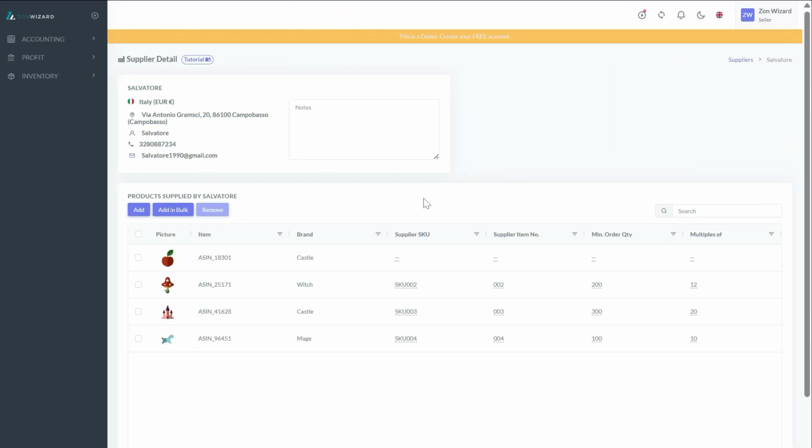These include the supplier SKU, which could be a code or description the supplier uses to identify the product. An item number, for example the EAN, or an ID that the supplier uses internally.